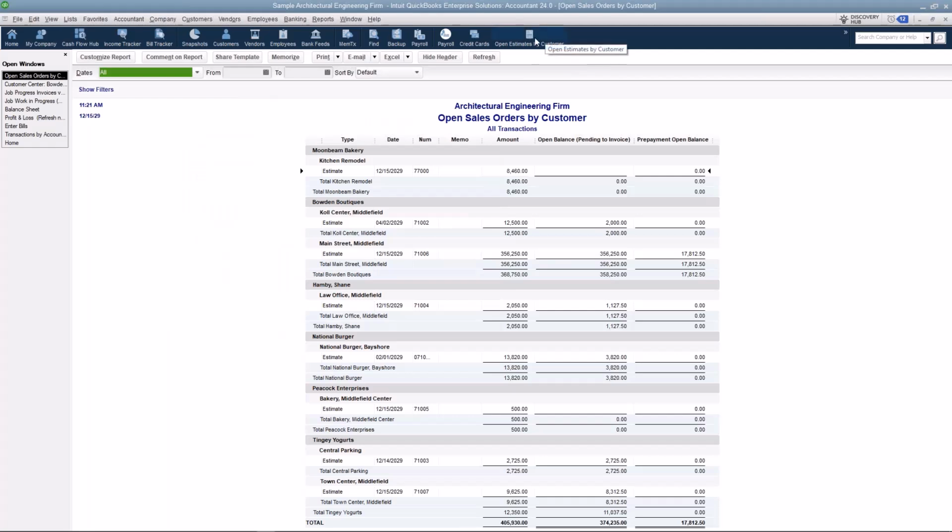I pinned it up here to my taskbar so that I could easily access it, but I wanted to show you how to get there, okay? So then we can see, here's this estimate, here's the total amount, and here's what that prepayment open balance is, okay? So as we're invoicing off of our estimate, this number will decrease.